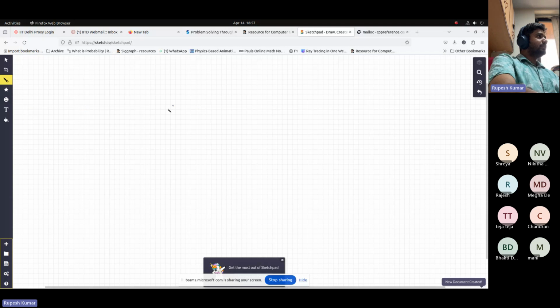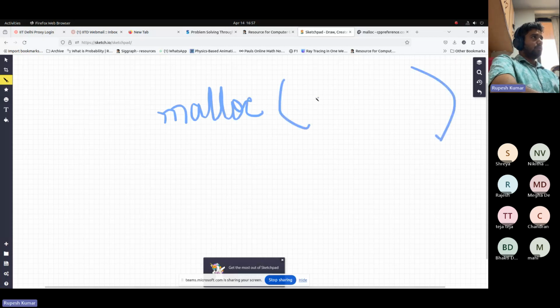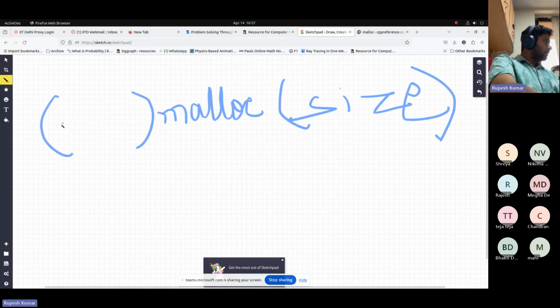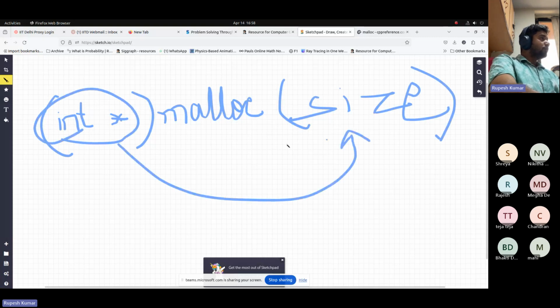So let me explain. Let's say this is the malloc function. You pass in some size to this function. And then you do the typecasting here. Let's say it's an integer pointer, so you use int asterisk here. Is this syntax correct? So you are doing the typecasting. I'm not disagreeing with you, but you are not passing this type inside the malloc function. So malloc doesn't know what the data type is. You know what the data type is.